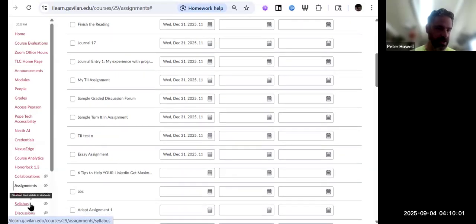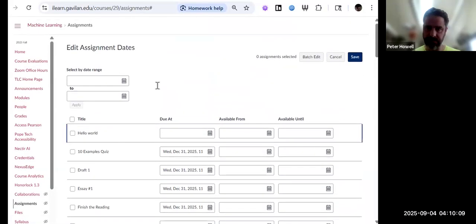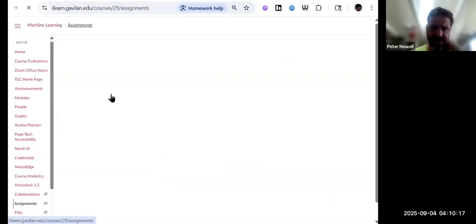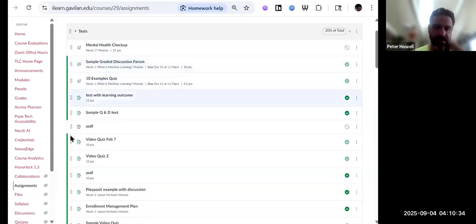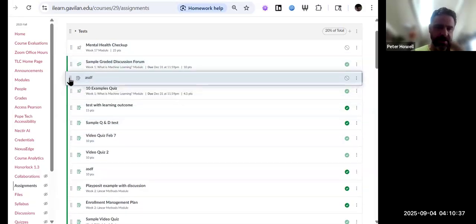So that's this syllabus tool. By default, it shows all assignment due dates. And then, Craig, I'm pretty sure, but I'm not certain, that the layout you have on this assignments page controls the order of the gradebook. So just like the modules page, you can move stuff around with these little dots here.